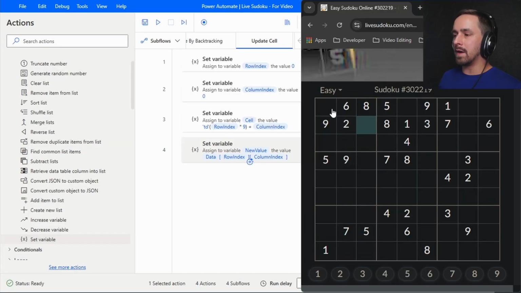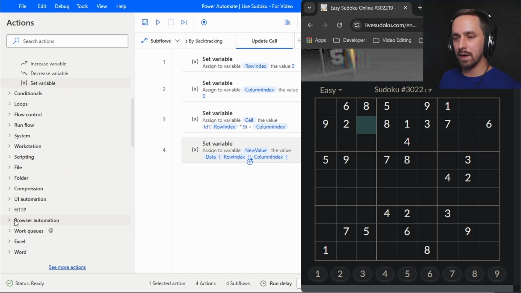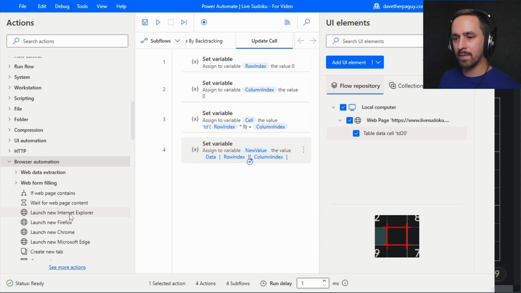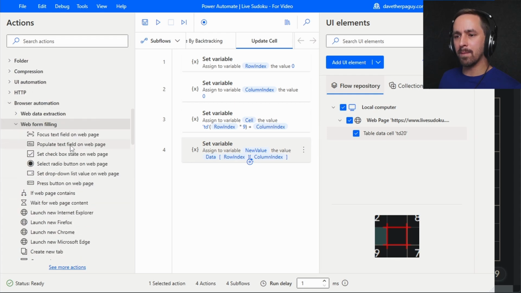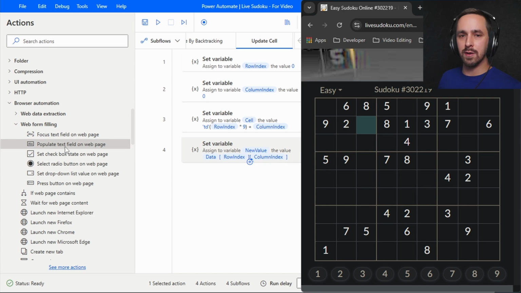Now, the next thing is that I had to figure out, what's the best way to enter data in this page. I tried things like populate. Let's see, where is, I tried web form filling, populate text field on web page, and it kind of would work, but it wasn't showing the numbers correctly. And it said to me that whatever this is doing is not triggering the events on the page to take the values. And that's a common thing. So instead, I'm going to end up using send keys, but I'm going to use a combination of the browser automation and also send keys.